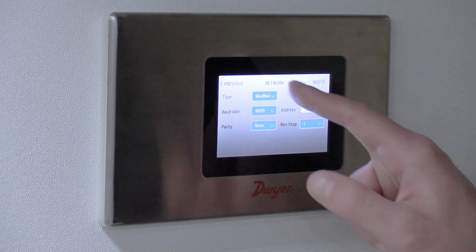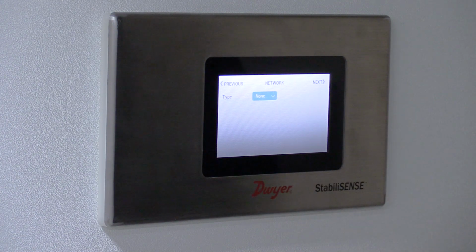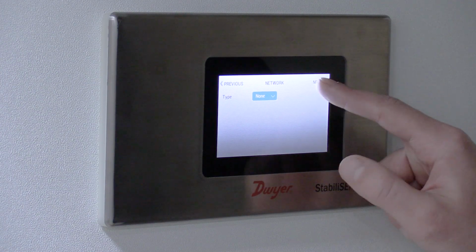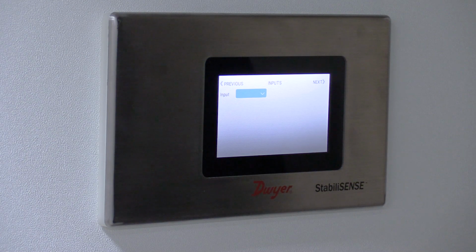Either Modbus or BACnet can be selected if you're connecting to a communication protocol. If not, select None, and hit Next. Next up is the input screen. On this screen, select the drop-down box next to the word Input, then configure each parameter one by one.